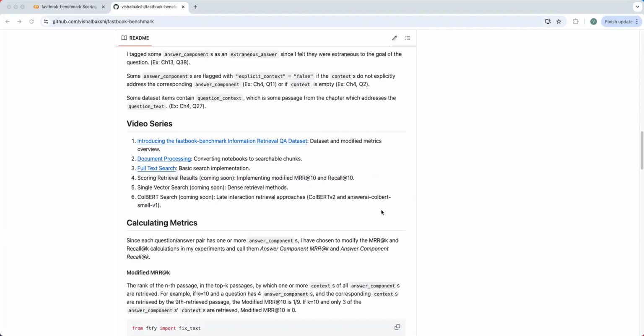So this is the fourth video in my video series for the fastbook-benchmark dataset. In the first three videos, I introduced the benchmark dataset, I went through document processing, and then I did a basic full-text search implementation. In this video, I'm going to score those retrieval results, and I'm going to implement the modified MRR at 10 and recall at 10 metrics.